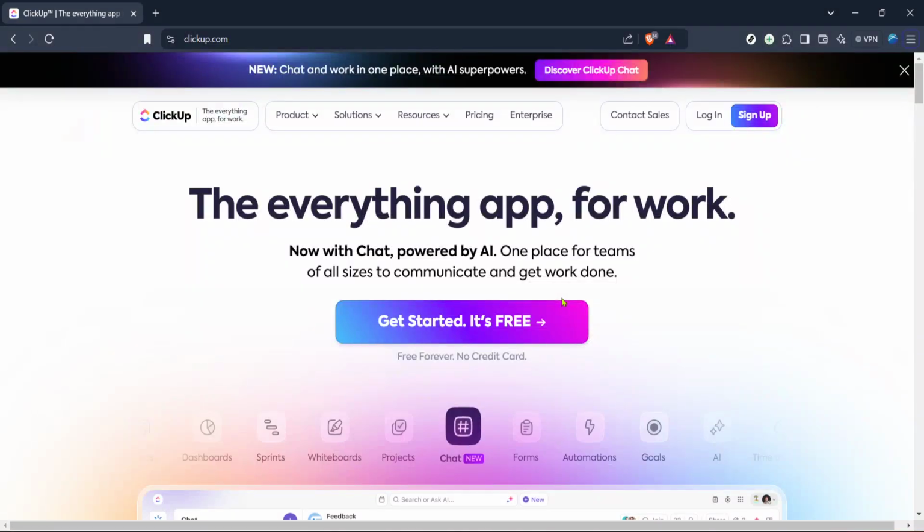In today's video, I'm going to teach you how to integrate Clickup with Slack in just 5 minutes. This integration will streamline your workflow, allowing you to manage tasks more efficiently by receiving Clickup notifications directly in Slack. Let's dive right into the step-by-step process to get you all set up.